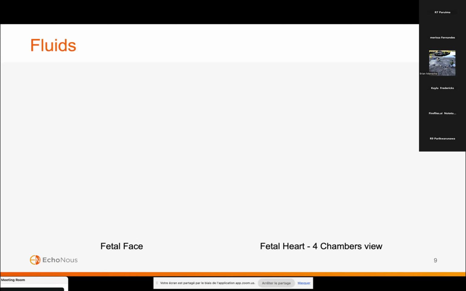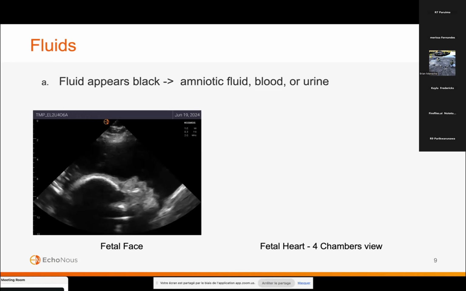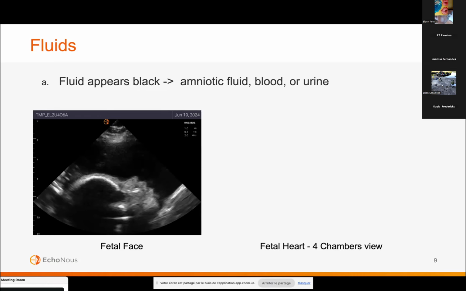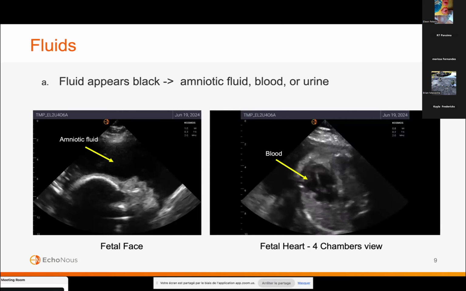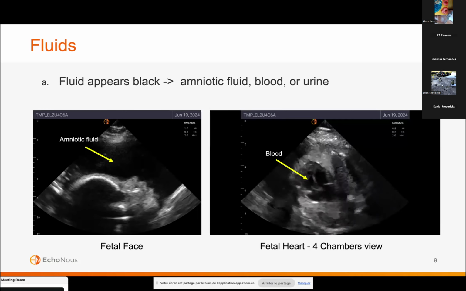As we know, weak echoes appear as dark areas, anechoic areas on the screen. So fluids in the body, like amniotic fluid, blood, or urine, reflect echoes with very low intensity, and therefore they appear like black areas on the screen, anechoic areas on the screen. In this first image, the amniotic fluid appears as a black structure. And in this image, the blood in the fetal heart appears as a black structure too.